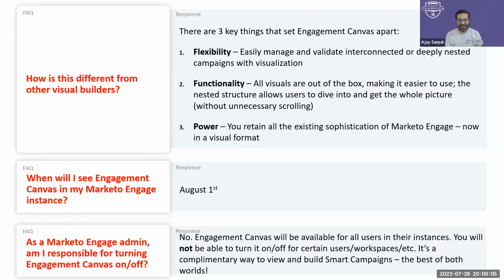Awesome. Yes, this question is one of the FAQs: as a marketing agent, am I responsible for turning engagement canvas on or off? The answer is no. As I said while starting my demo, this feature is going to be implemented and installed instance-wide for all the users. There's no dependency on marketer admins, that you would have to go to your admin, or if you are an admin, you would have to enable access for certain users, choosing who can access the engagement canvas or not. This is system-wide, instance-level access that is presented to all the users.